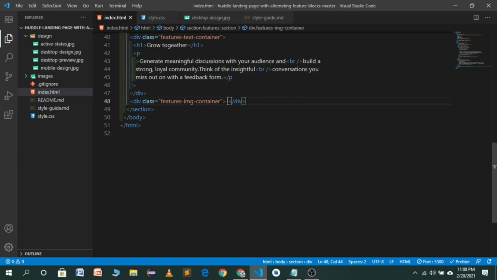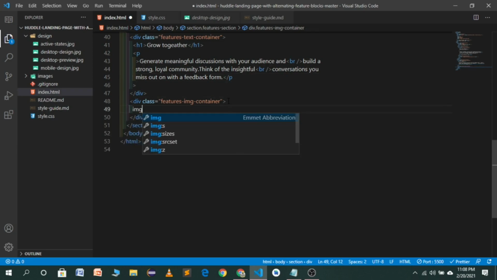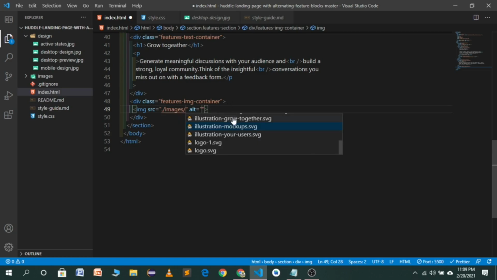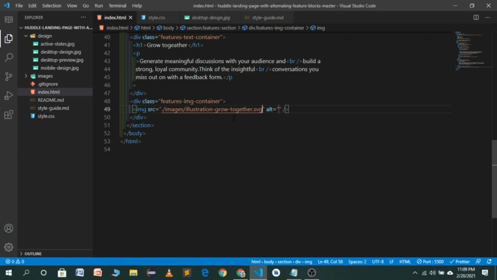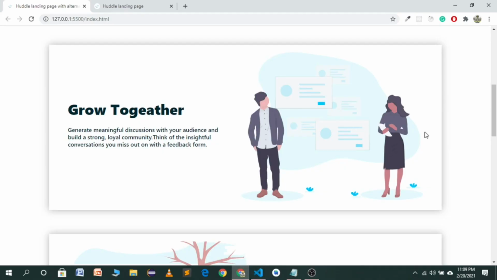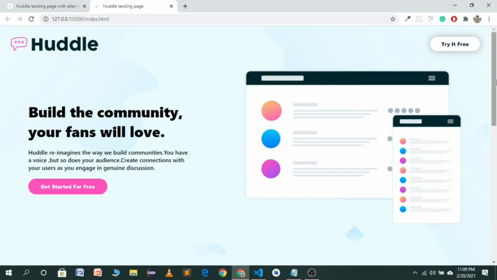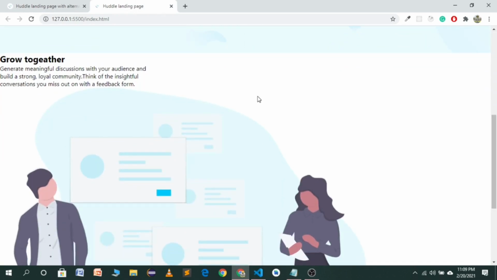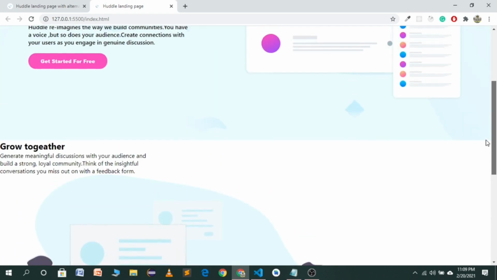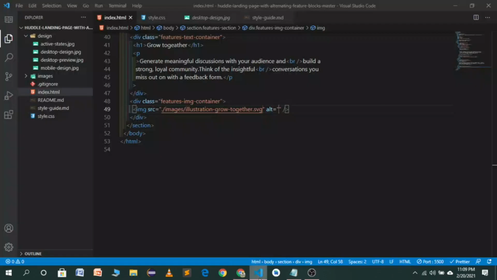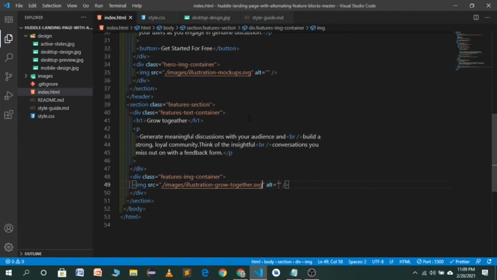And in the images container I will go to my images folder and use this one, which is "Grow Together." Let's save this one and let's see how it looks. Now you will see it's not looking good, it's quite an ugly design. Now we have to go to our style.css and design this.